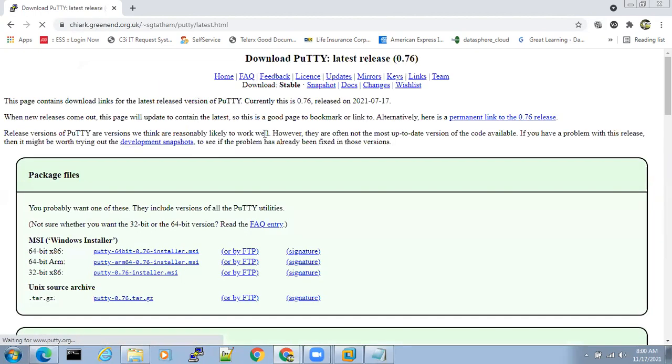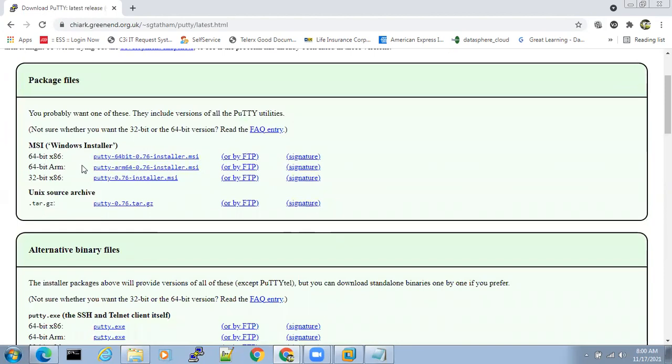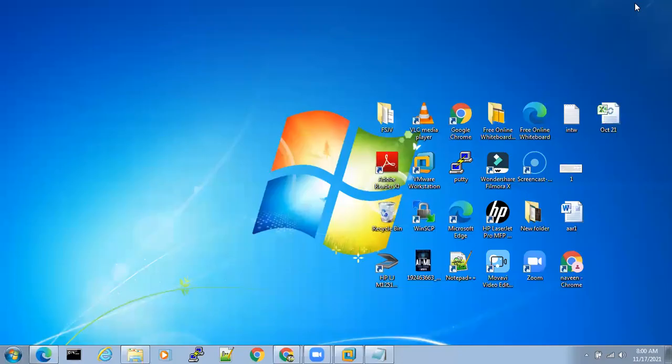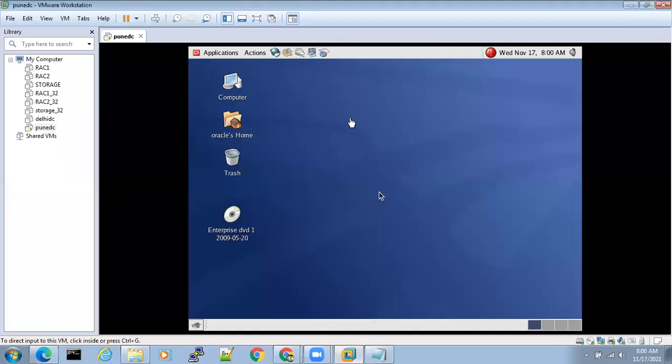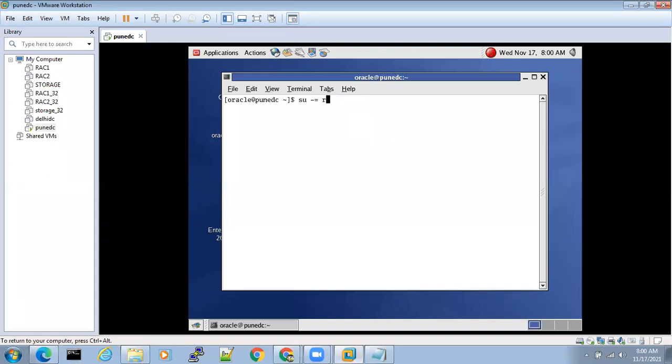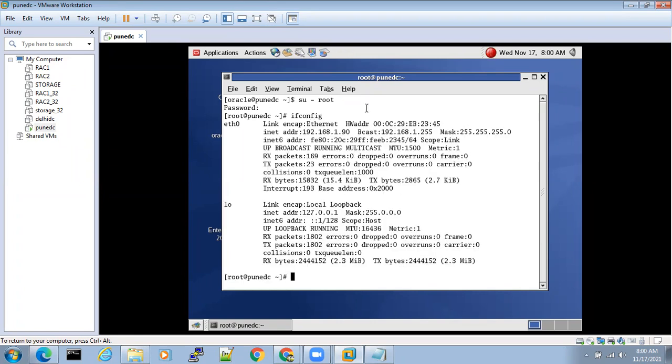I think it will route to the next page. This 64-bit Putty is there, right? You just download the 64-bit Putty and install it on your laptop. After Putty is downloaded, there is an IP address of your server. What is the IP address of my server? ifconfig. My server IP address is 192.168.1.9.